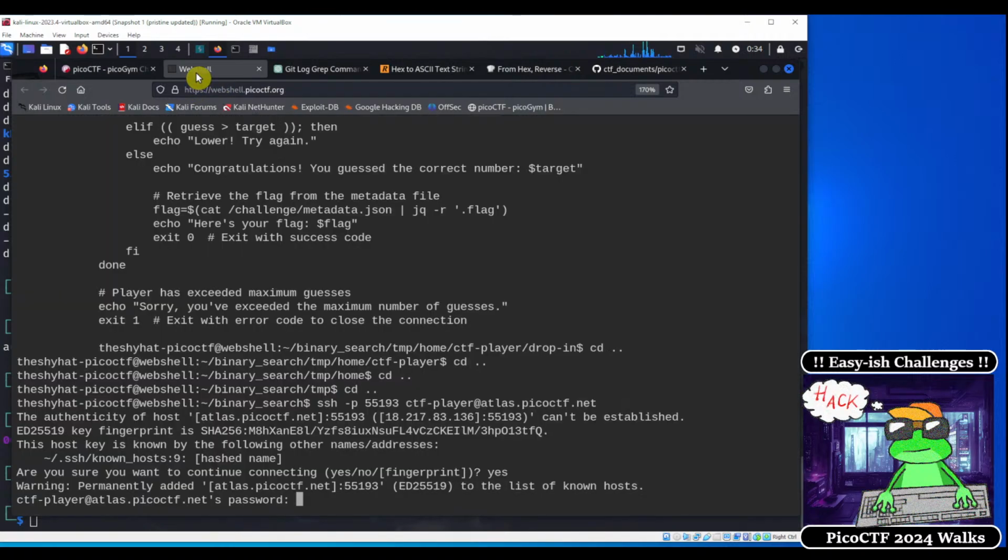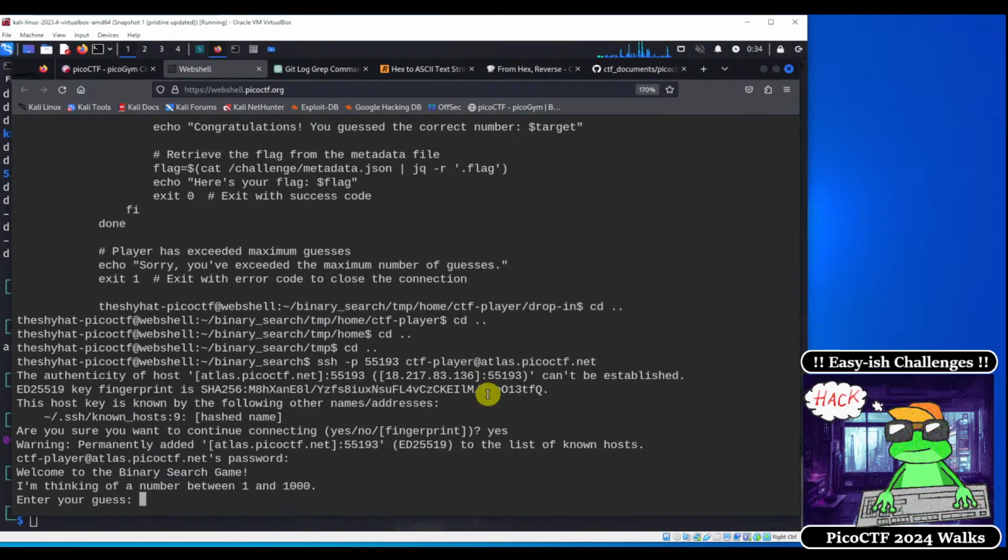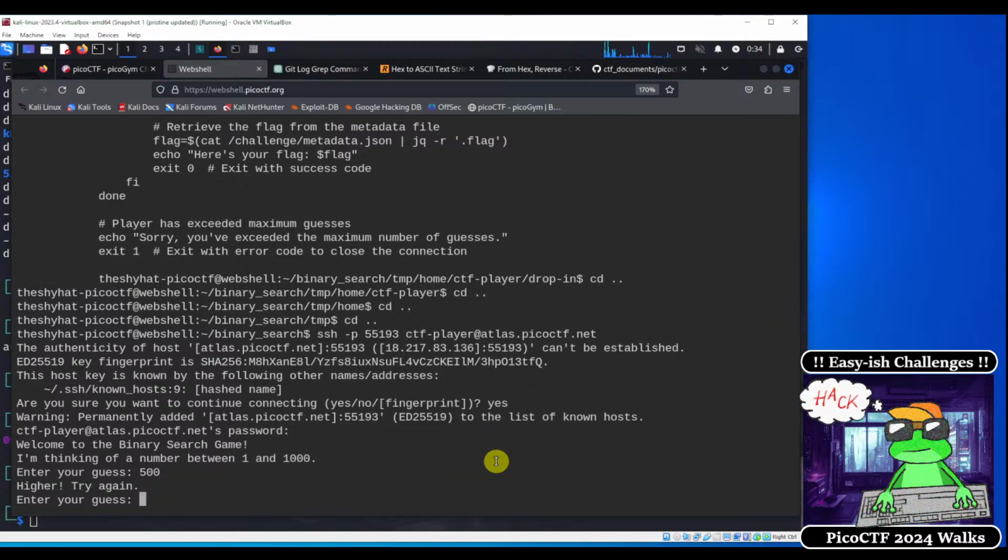Copy that. Paste this in. Okay, I'm thinking of a number between 1 and 1,000. Enter your guess. So what we need to do is divide 1,000 by 2, which is 500, so our first guess should be 500. Then it's going to say higher, try again, so we know that it's between 500 and 1,000.